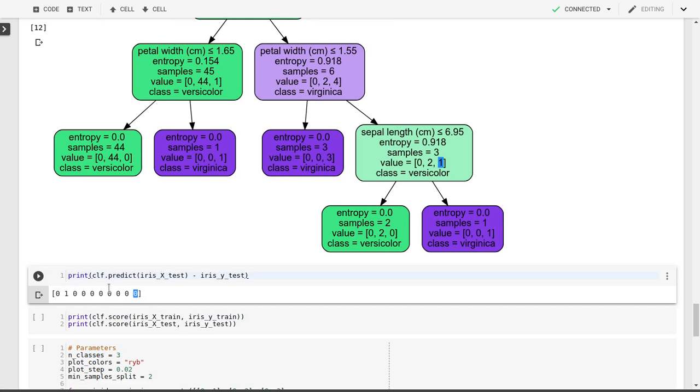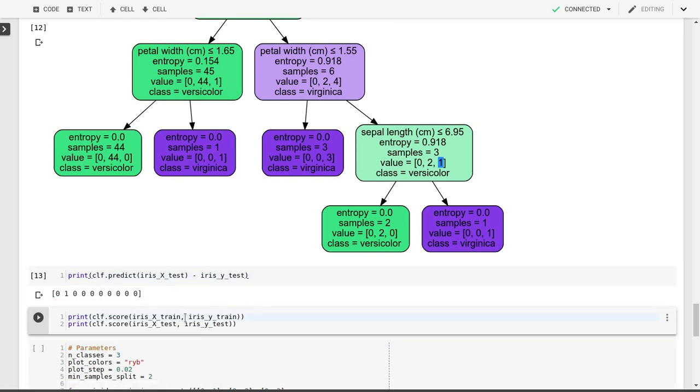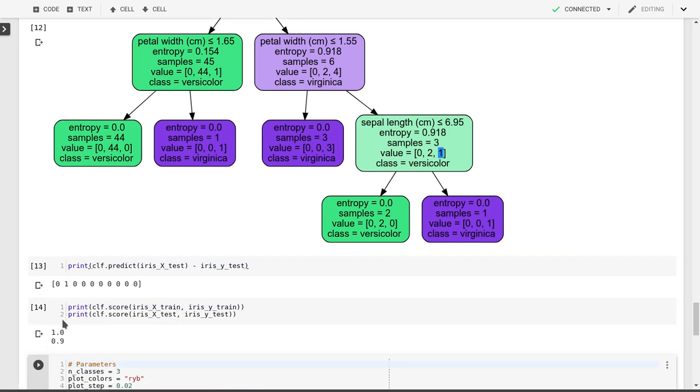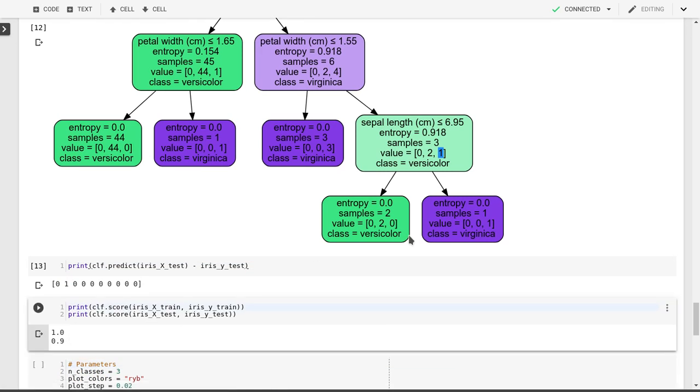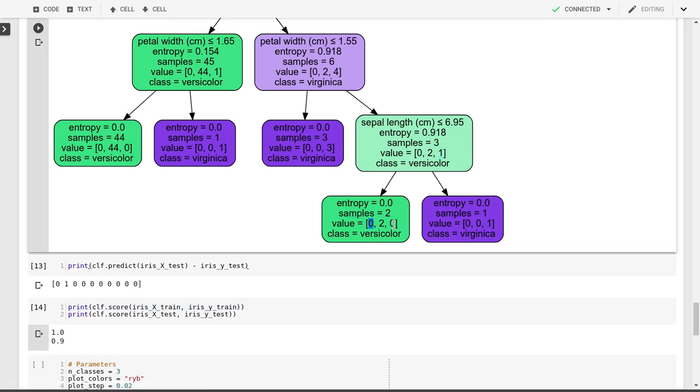All the others are correct. So we have a 90% accuracy, and of course, our decision tree based on the training data is going to be 100% accurate, because we went all the way down until we only had samples left in one class. So by definition, we would always have 100% accuracy in our training data set.